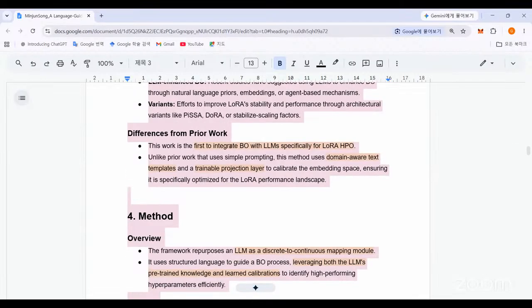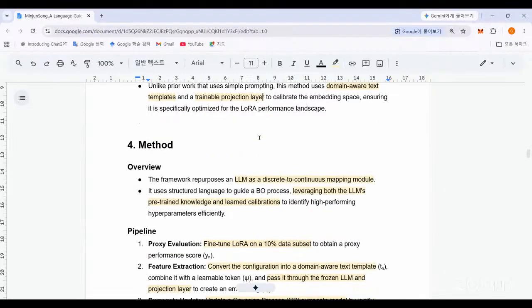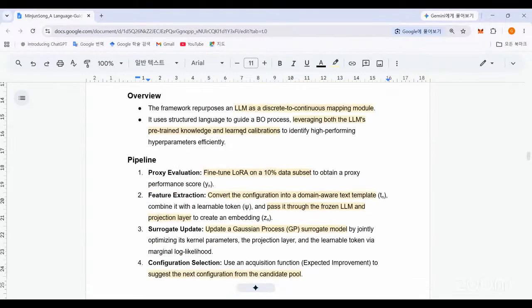So like I said, they combine LLM with BO for this task, and they do this by using domain-aware text templates and a trainable projection layer to calibrate the embedding space. So how does it work? Like I said, the LLM works as a discrete-to-continuous mapping module, so that it leverages both the LLM's pre-trained knowledge as well as the learned calibrations.